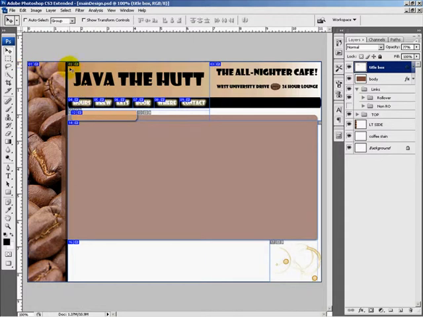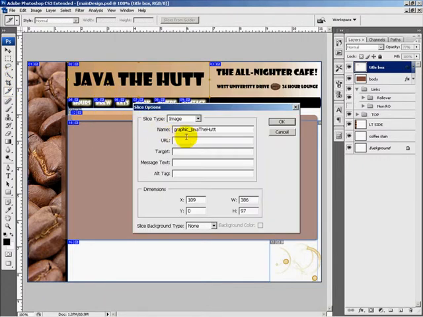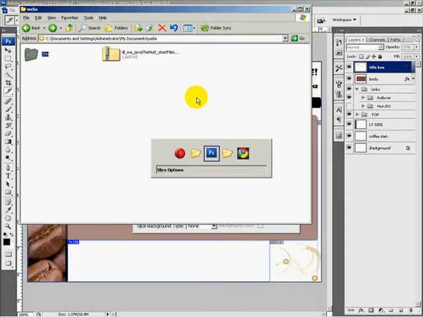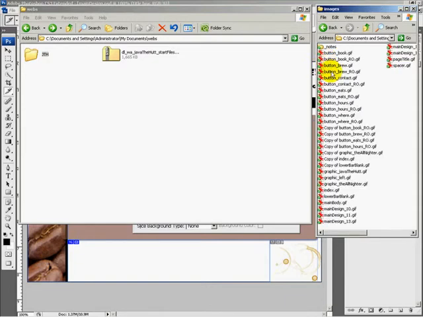You notice that each one is numbered 1, 2, 3, and if I use my slice tool and right click in here and go to slice options, you know that the slices each have names, and the slice names are actually eventually going to turn out to be the actual name of the file. Okay, so what exactly are slices?